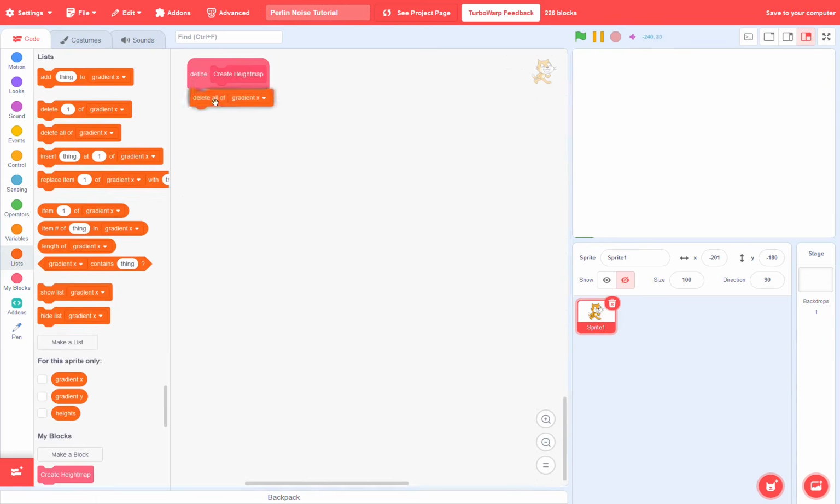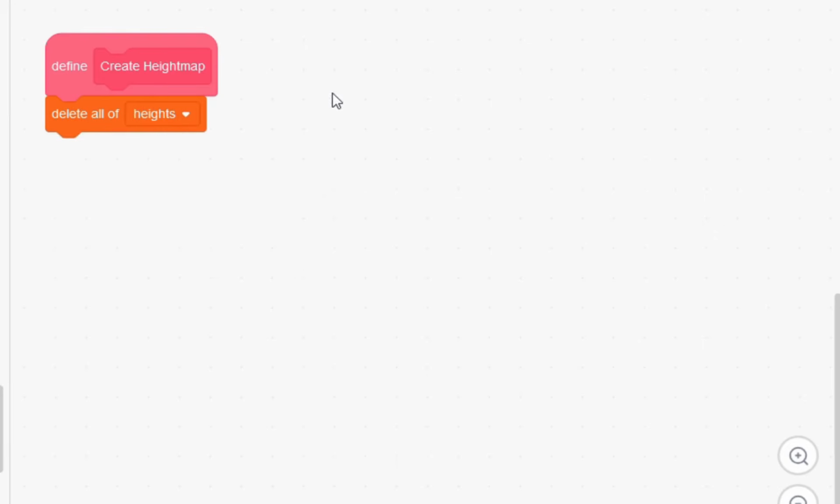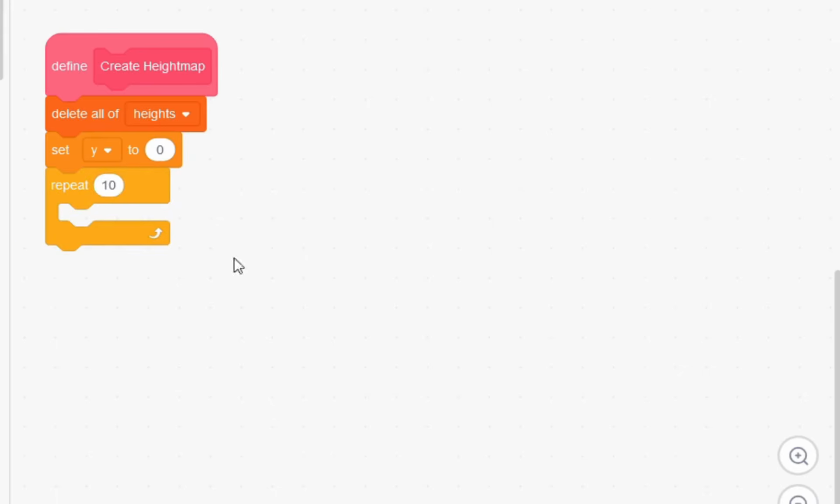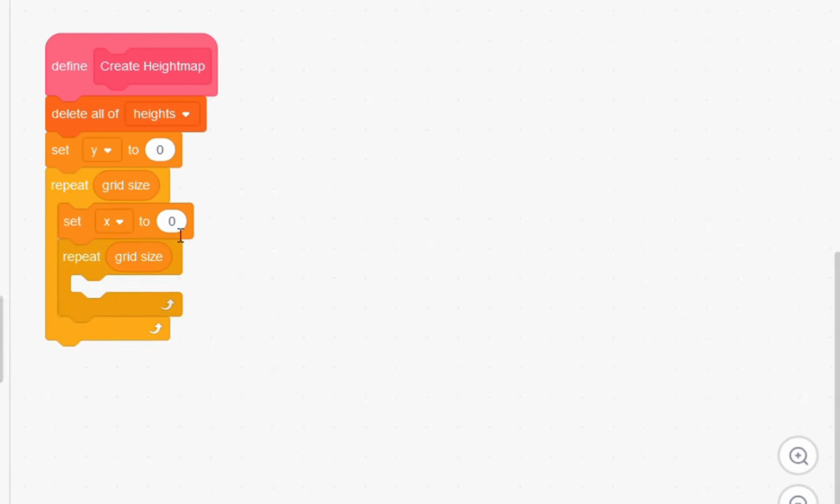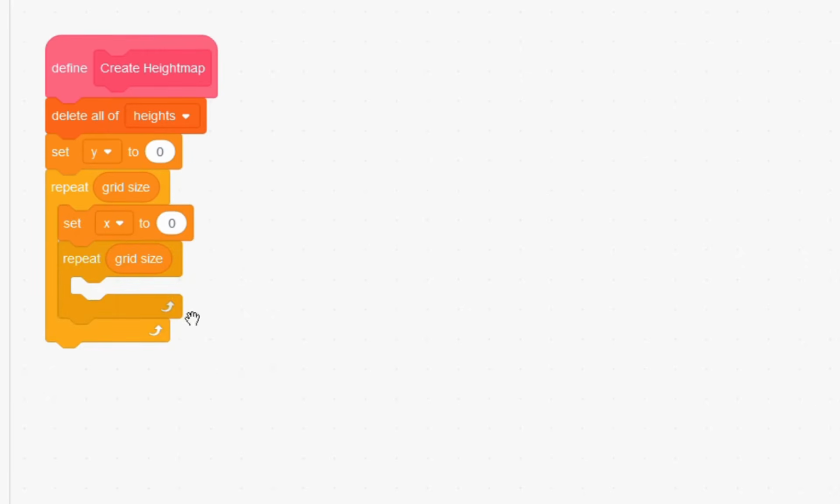Now in this block we'll start by deleting all of our height map, delete all of heights. Then we'll do something similar to what we did in Draw World. Start by setting y to 0, then repeating by grid size. So this loop is looping through our rows. Then in our rows, we're going to set x to 0, and again repeat grid size, so traveling down each of the points in that row.